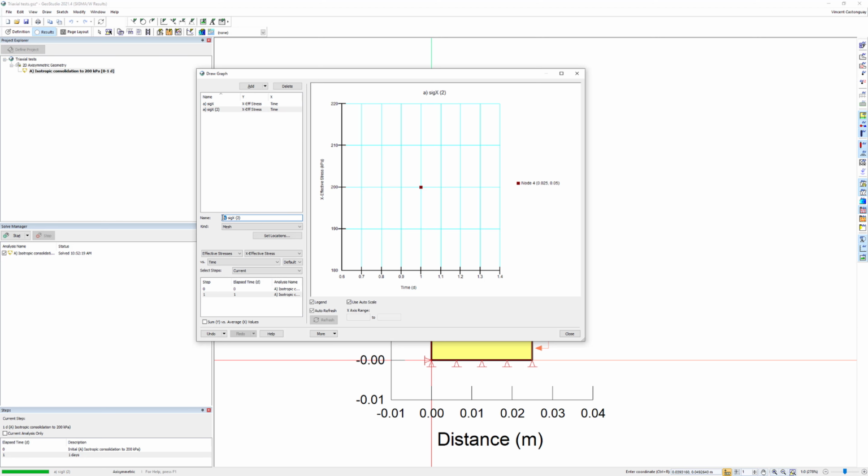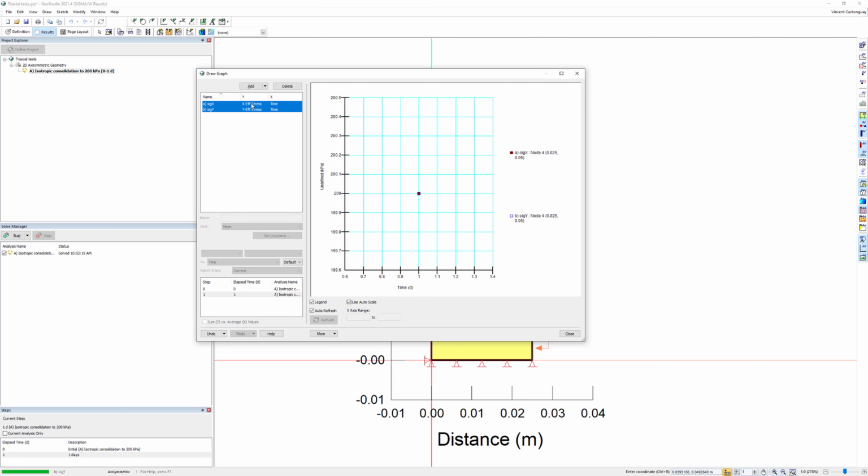I can also clone the first plot once I am happy with its setup, so I only have to change one variable to display the vertical stress. I can plot both values at the same time by holding down the Control key and clicking on the second plot. Both stress values are equal to 200 kPa.